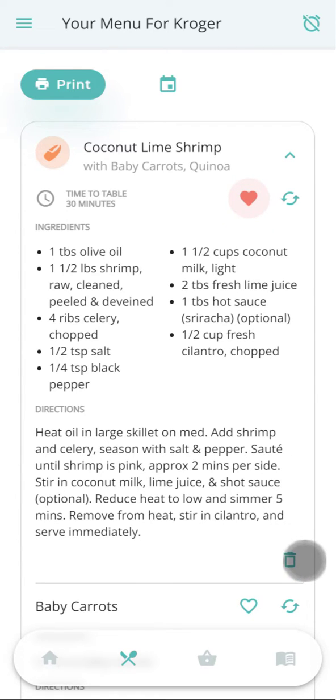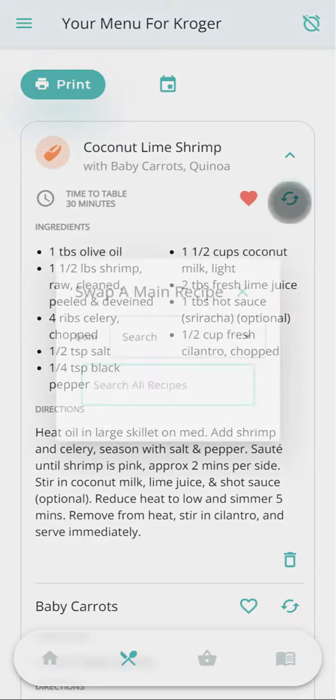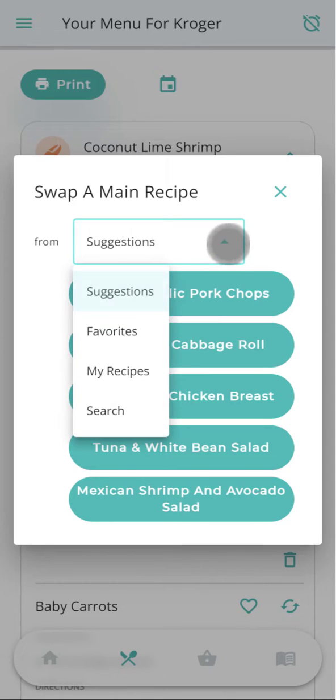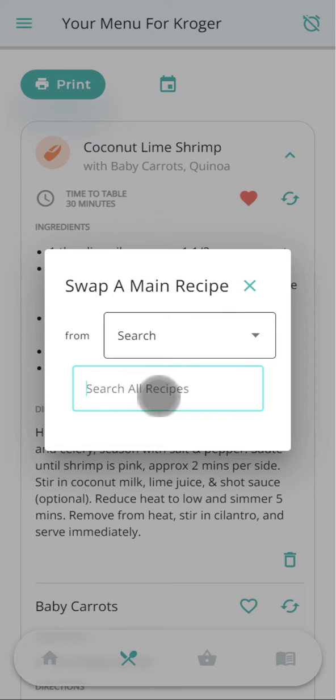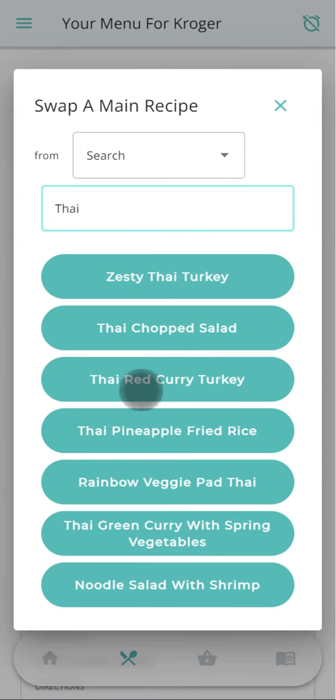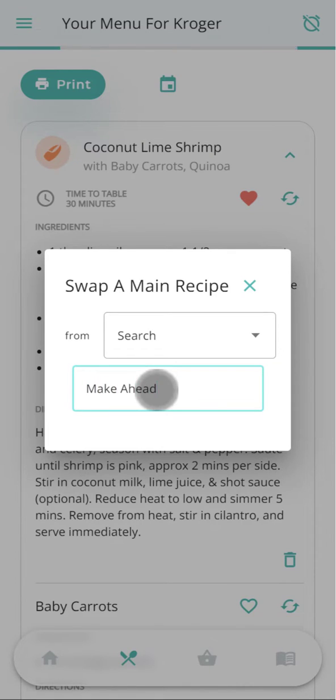And if you ever want to swap out a recipe, just use the swap icon and select from our suggested swap options, your previously favorited recipes, your own recipes, or search for more options. You can search by ingredient, cuisine type, or even cooking style.